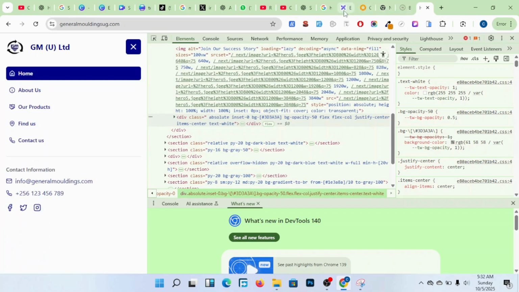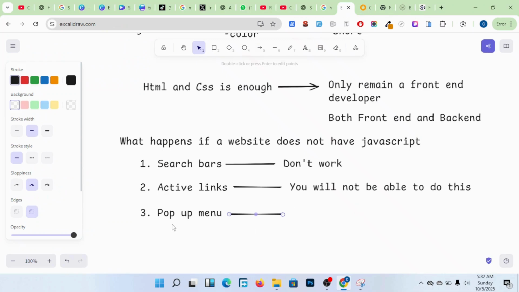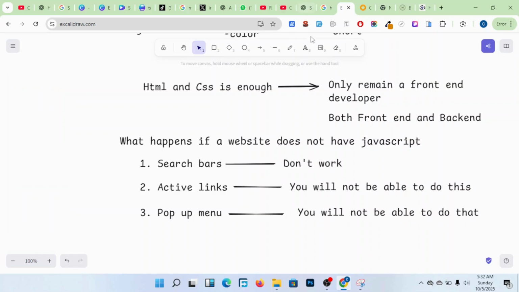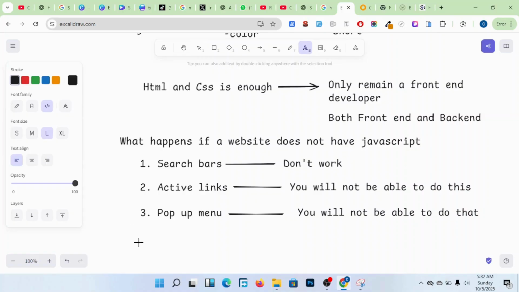That functionality of the pop-up menu is what JavaScript does. So even this one, you will not be able to do it. Okay? I have even other things which you will not be able to do, but let me share this one and we start.